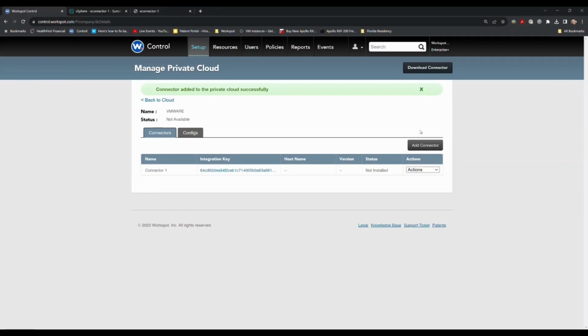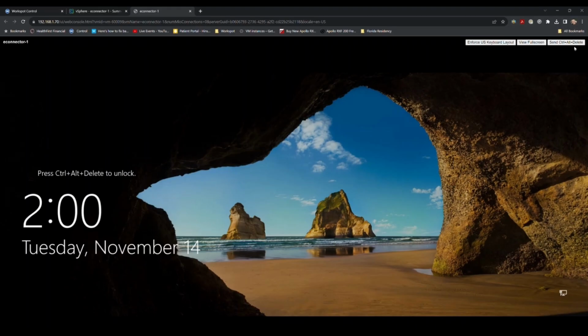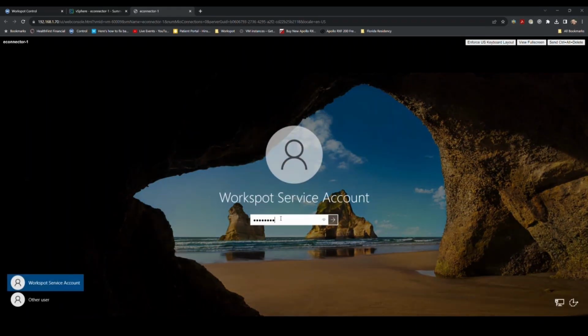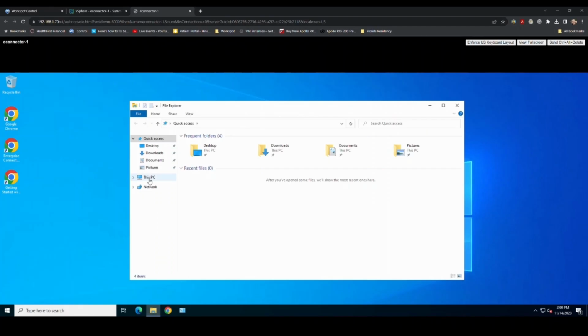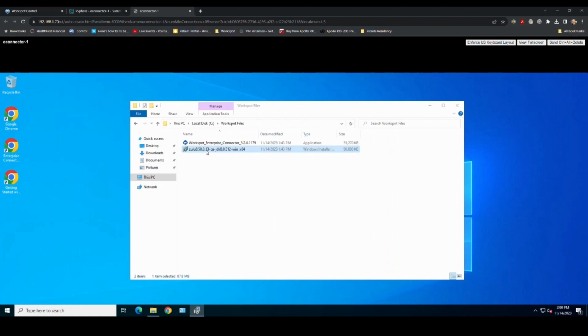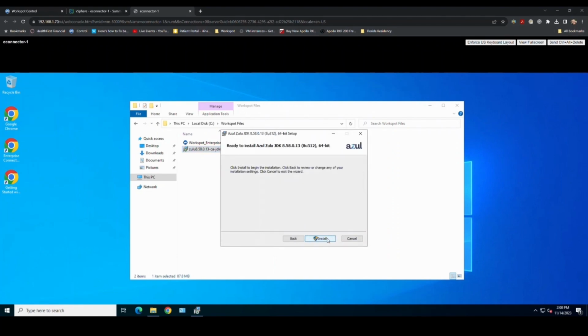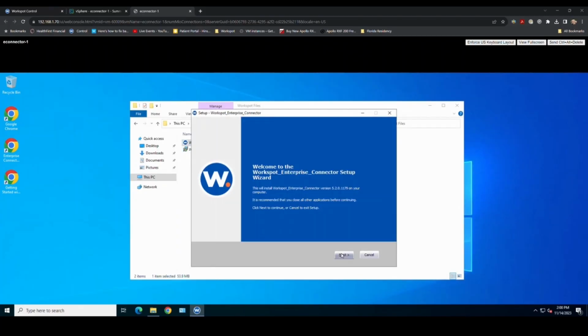Moving on to the Workspot Enterprise Connector configuration, log into the Windows server using the domain administrator account. Ensure you add the service account for the Enterprise Connector to the local administrators group on this server. Refer to the Enterprise Connector tutorial and Workspot Community Knowledge Base article for details. Following the Enterprise Connector guide, start by installing the recommended version of Java. Proceed to install the Enterprise Connector software.